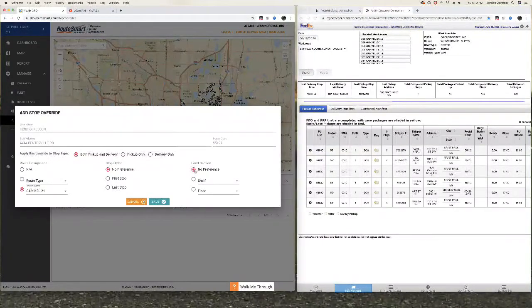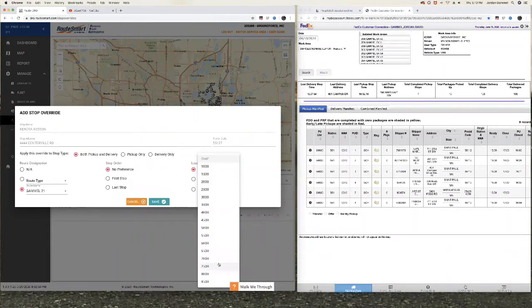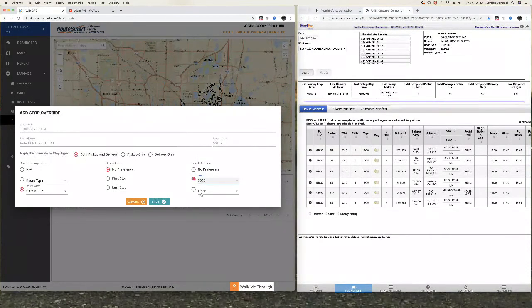So if this address, which it is, is circled in one of my anchor areas, I don't need to add this address into a stop override unless I wanted it to be in the back every day or unless I wanted it to be on the floor. In this case, the driver wants it on his 7,000 shelf. So then I can automatically assign it to the 7,000 shelf, so it'll be on the 7,000 shelf on Gamel 21 every day. So I'm just going to go ahead and save it.